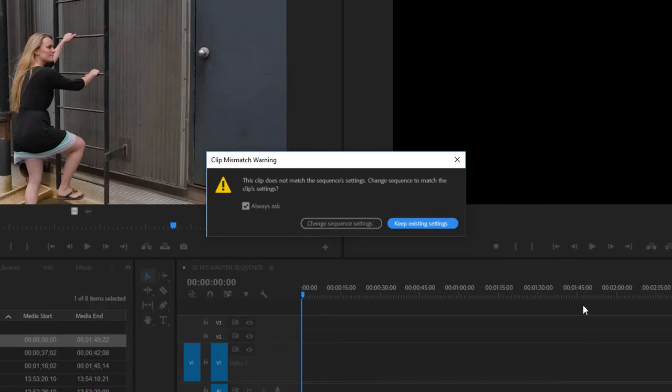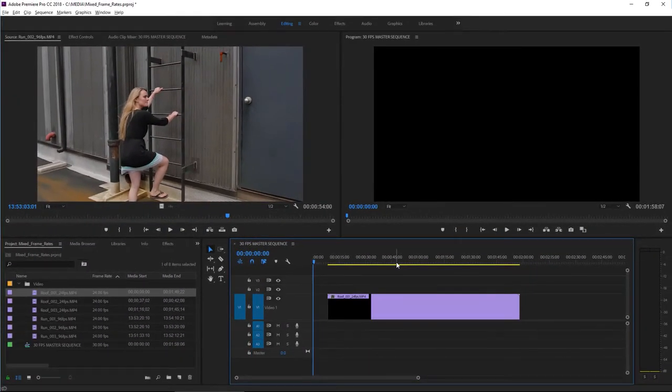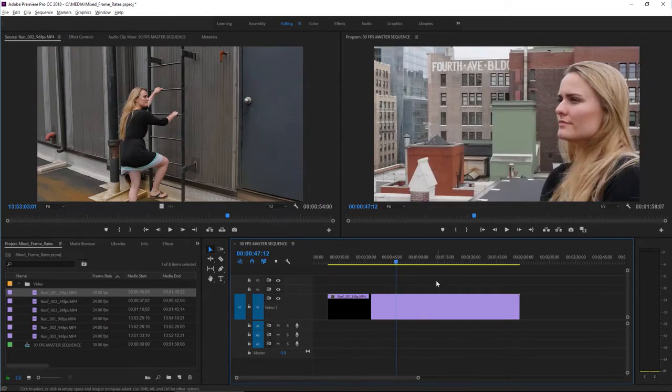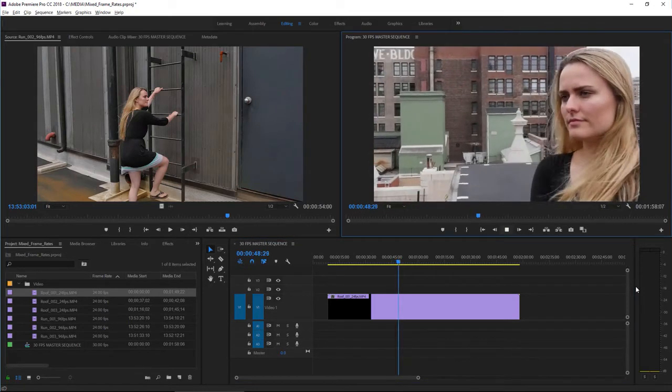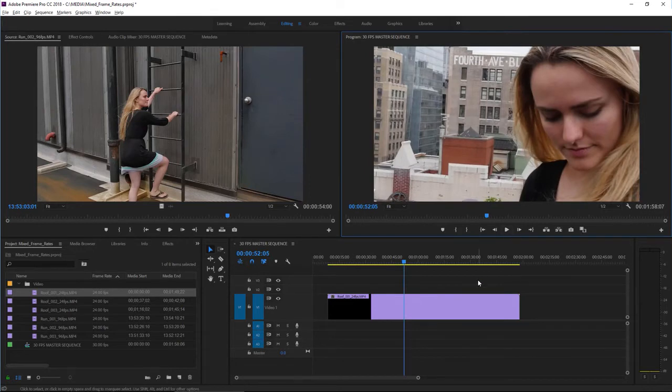Without me doing anything else at all, Premiere Pro has now conformed the clip to the new frame rate using the most efficient rendering method for playback performance. I'll just click into the middle of the clip here, and there's no audio on this clip, and let's play it back. Well, it actually looks okay.